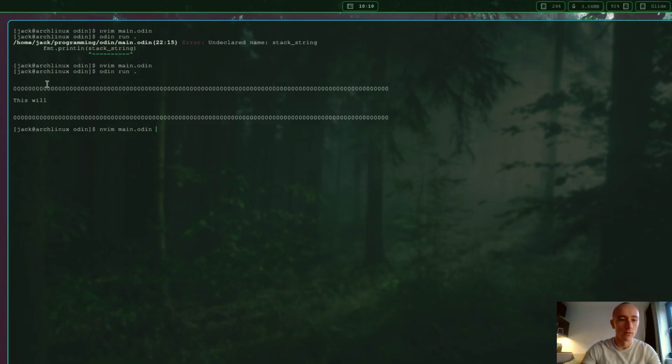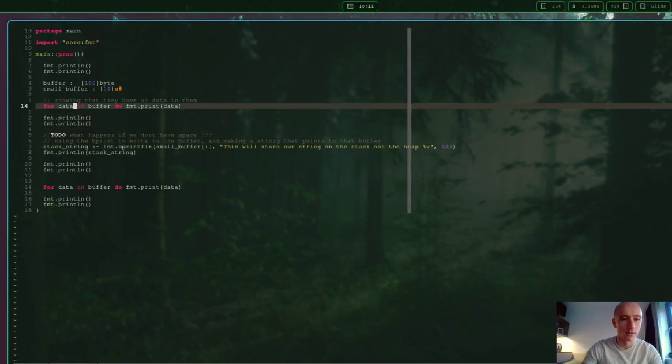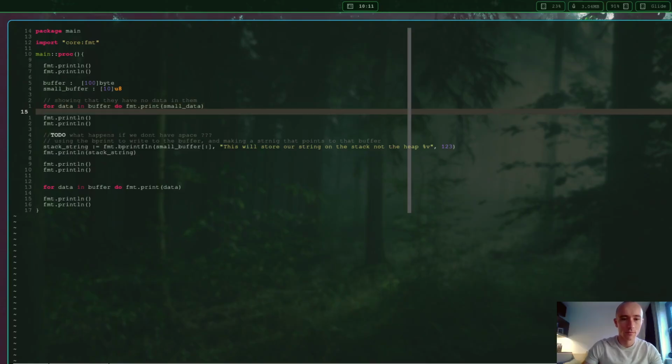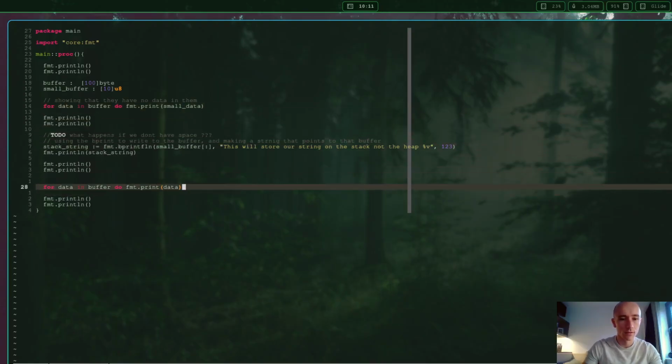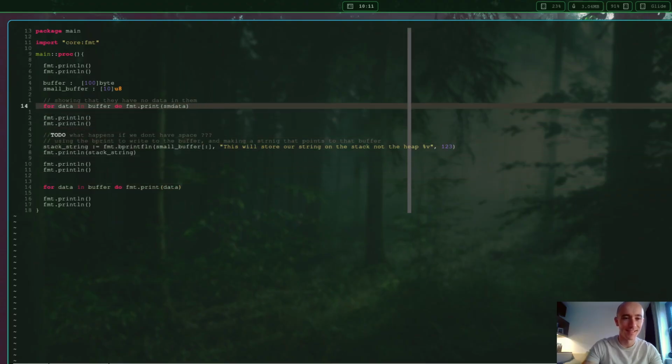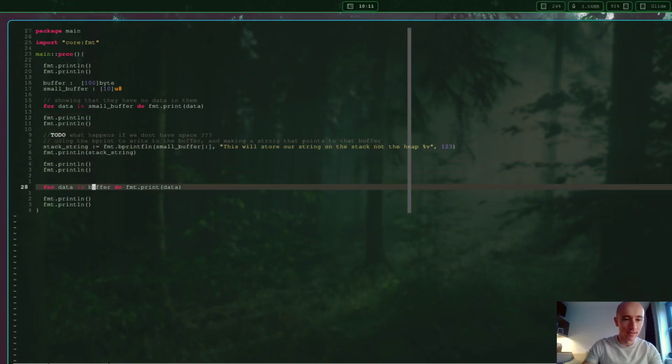Oh, I'm not printing out the proper buffer up here. Let me print out the small buffer to show you what is happening. Not small data. Small buffer for the data inside of the small buffer. We'll see that the small buffer fills up, but the program does not crash.